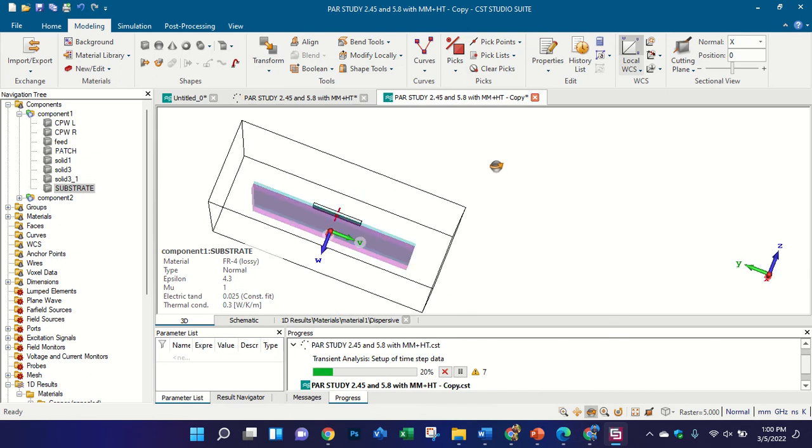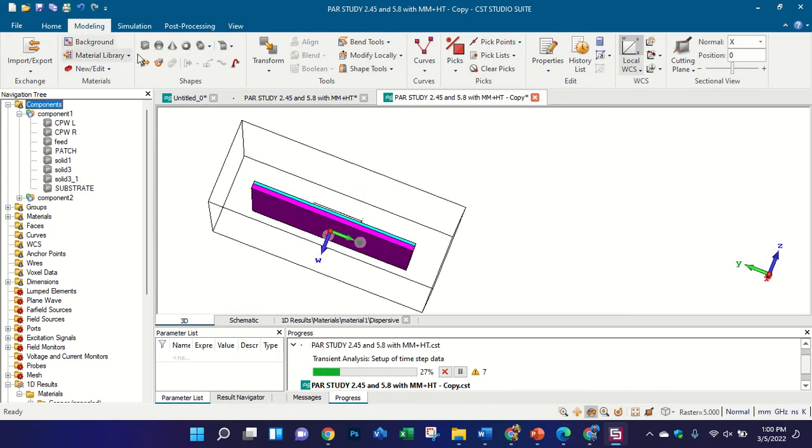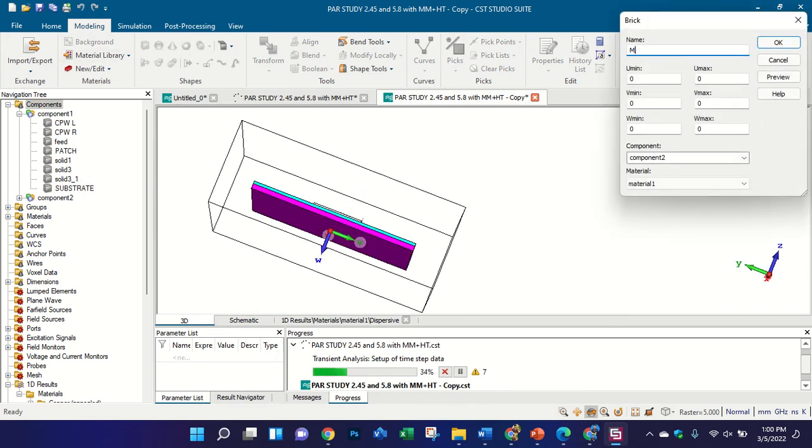Now we are going to create the muscle tissue, the third layer. Muscle.